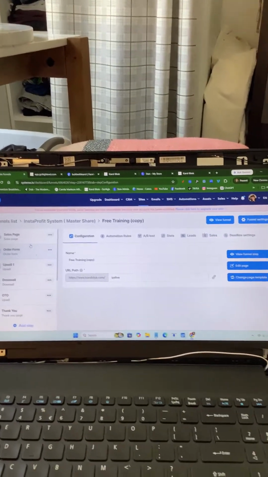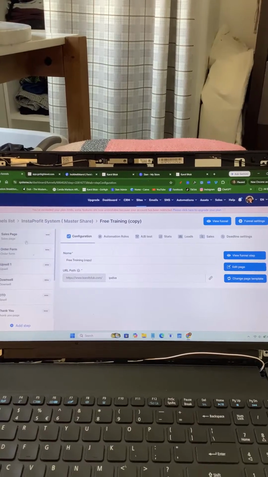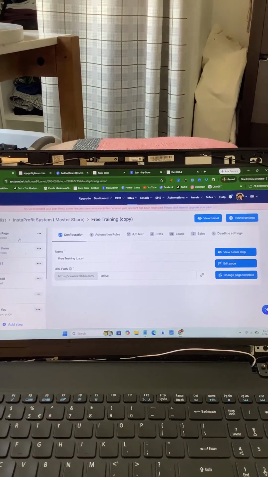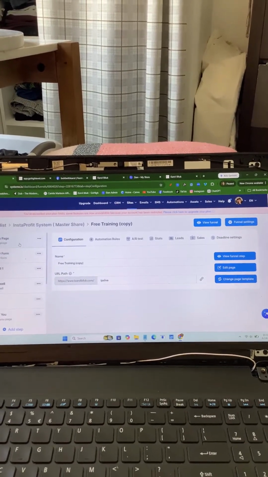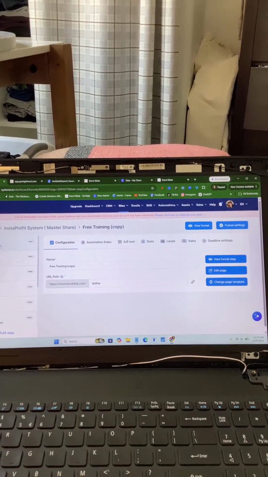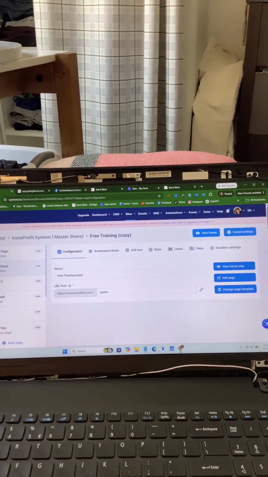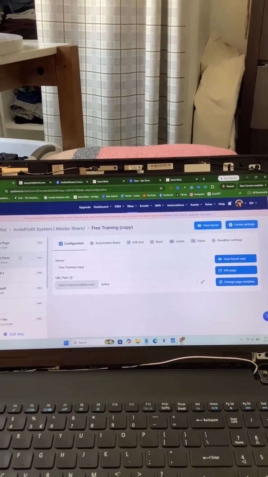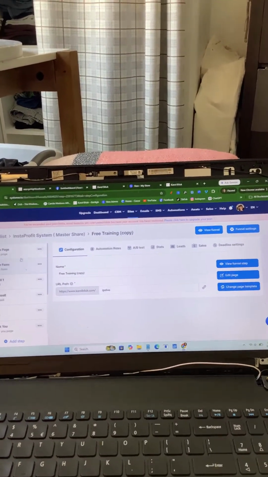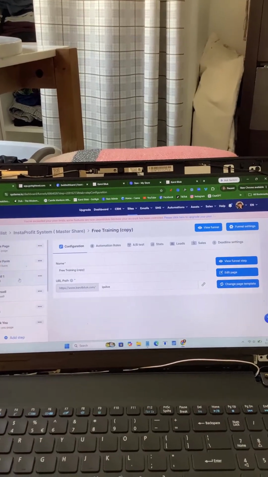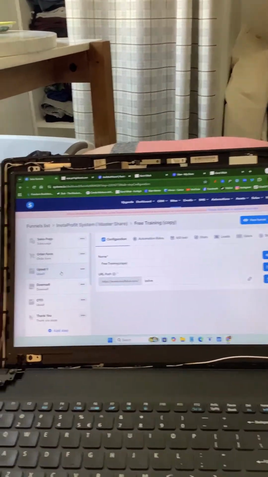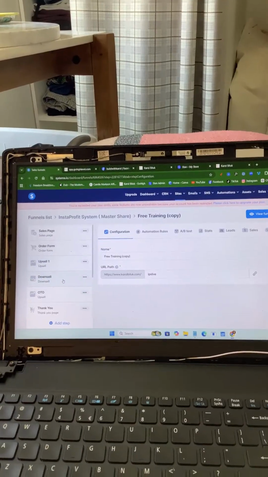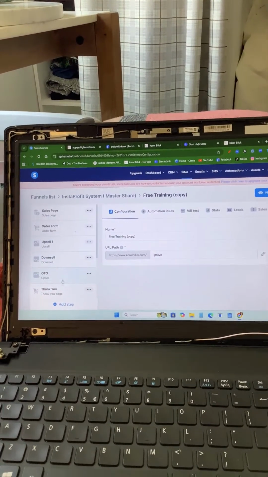So on the left side right here where I'm at is where you're going to find the steps of whenever people get into the link. They're going to get to a sales page, and then after the sales page there's also an order form. These two are basically the same thing, so these two would actually lead to upsell number one. After upsell number one, they'll get to a downsell, and then another upsell and a thank you page.